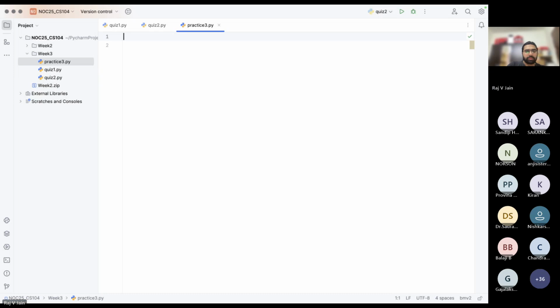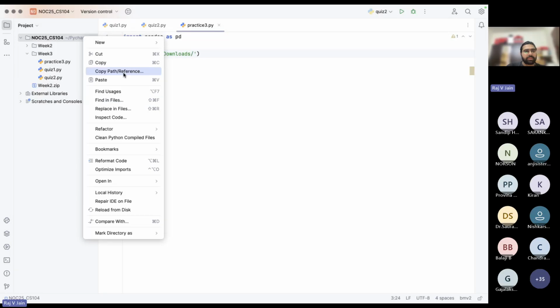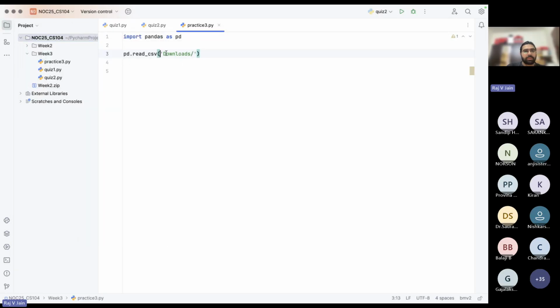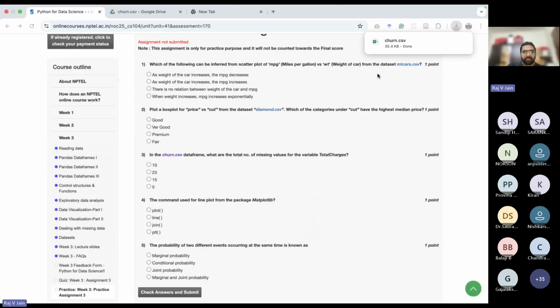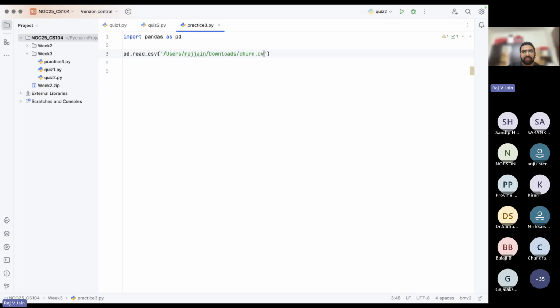So let's do import pandas as pd, and then pd.read_csv. I think the directory is going to be Downloads slash, the whole thing, slash, and the file name is what, churn.csv. Okay, this is a data frame.